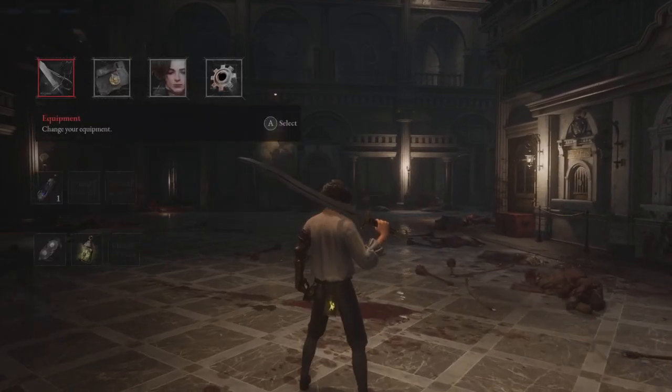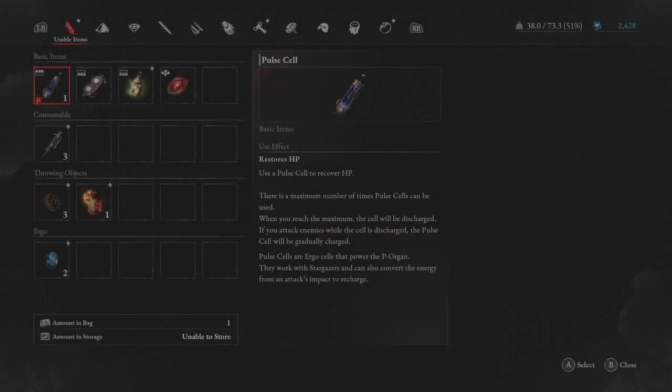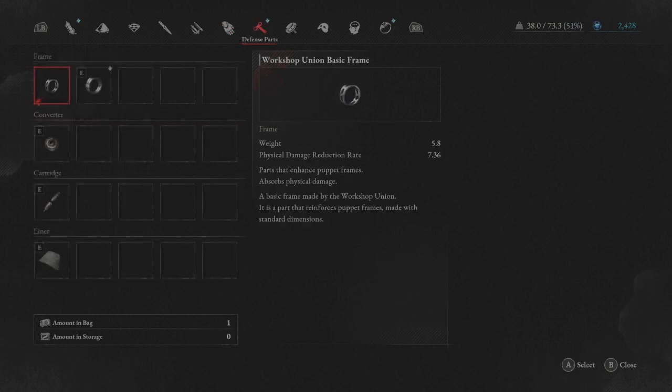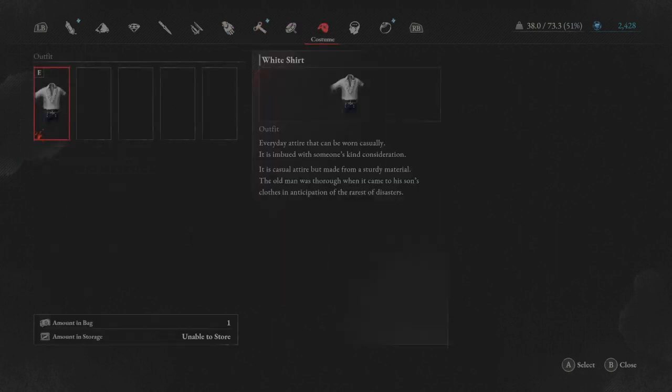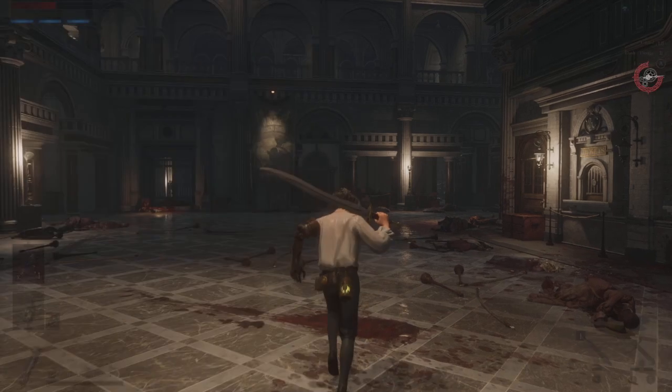Okay, oh wait, no, I got the key. Where does the key show? This one? Material, weapons, blade, the hole. Collectible. Key once held by a Krat Central Station puppet. It opens the front entrance of the station. The station puppet fulfilled his duty as imprinted on them. His last duty ended with bloody violence.